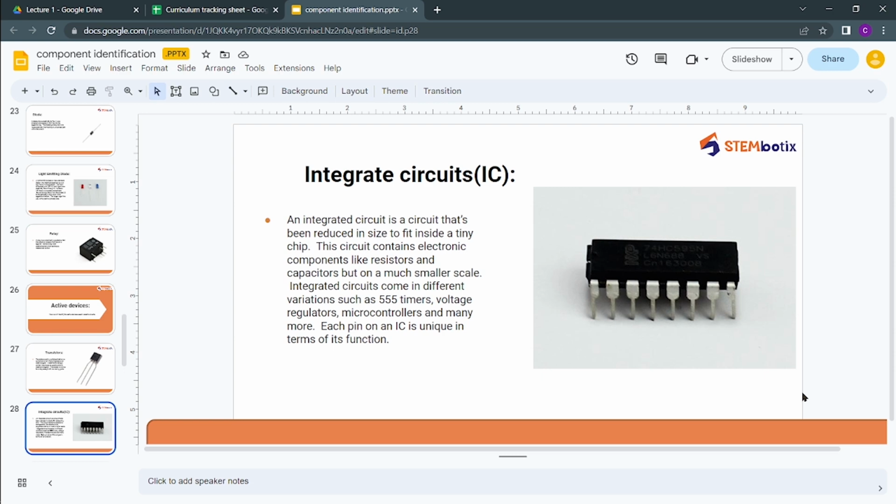So ICs are called integrated circuits. An integrated circuit is a circuit that has been reduced in size to fit inside a tiny chip. This circuit contains electronic components like resistors and capacitors, but on a much smaller scale. Integrated circuits come in different variations such as 555 timer IC, voltage regulators, microcontrollers, and many more. Each pin on an IC is unique in terms of its function.